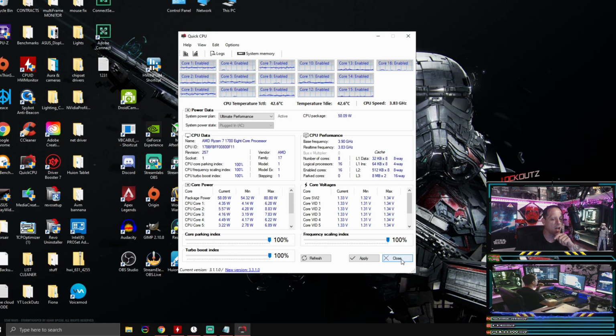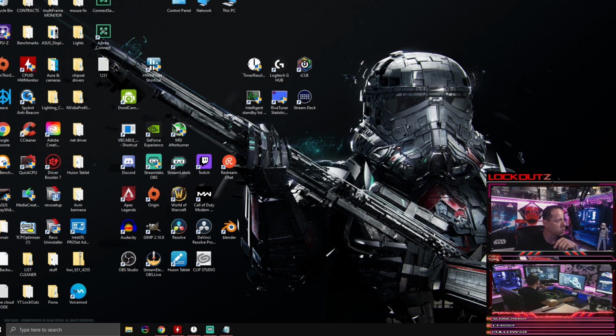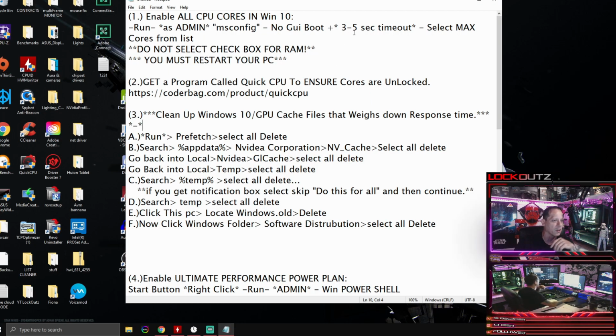Now click apply and then click close. If it asks you to restart your computer, go ahead and restart your computer. If it doesn't ask you to restart your computer, congratulations, we're going to move on to the next step.